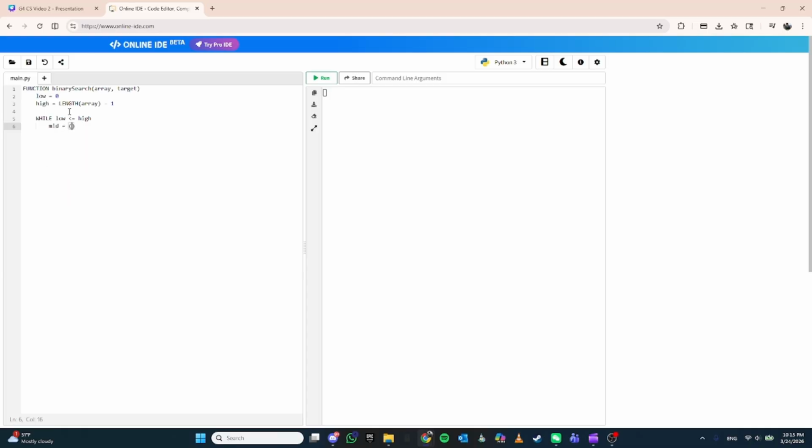I want to find the median. So mid is low plus high divided by 2, right? If array mid is equal to the target, this is where we're checking if the target that we land on when we divide it in half is the target, right? If the place we land on is the target, then return mid. So that's our best case, is we divide it in half and we just land on it.